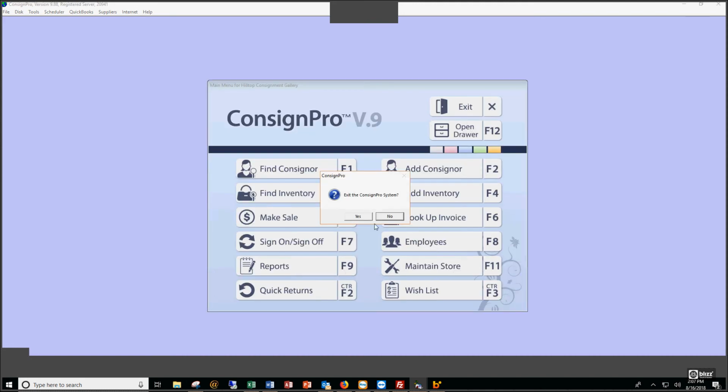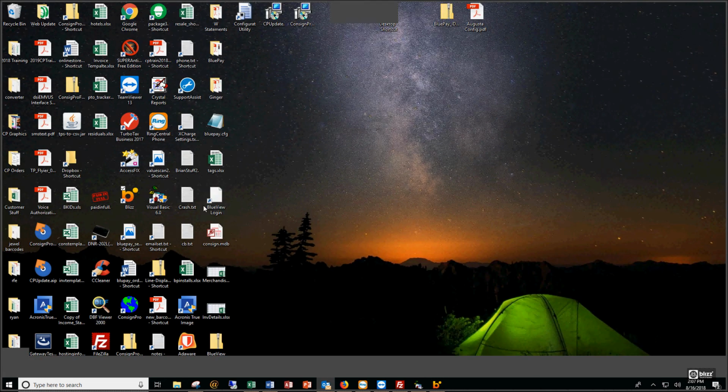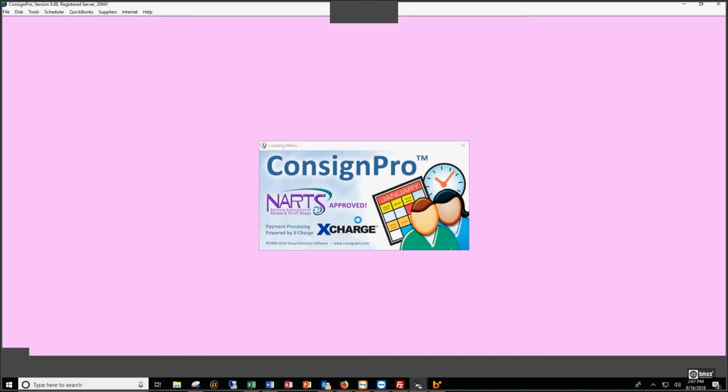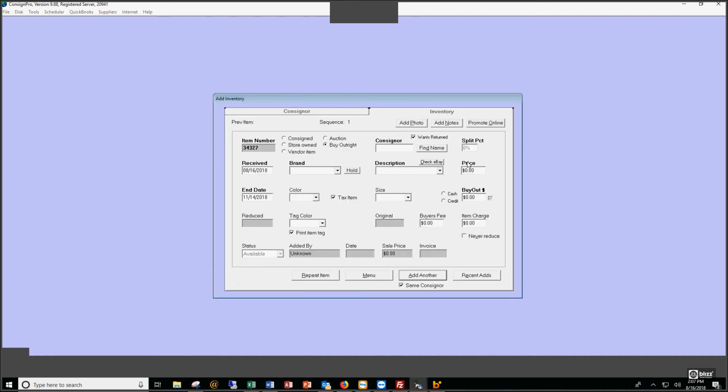I think my system is a little bit messed up right now because I was in buy outright only mode, and I want to get out of buy outright only mode. Just going to restart it. If you don't do buy outright, you don't have to worry about that.